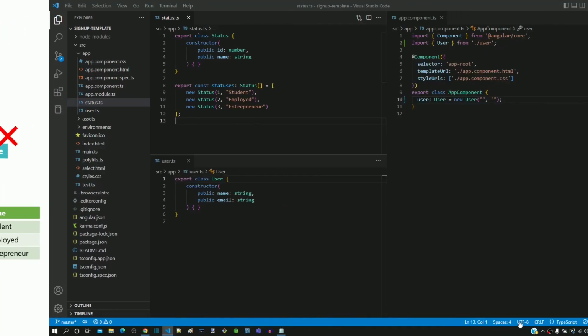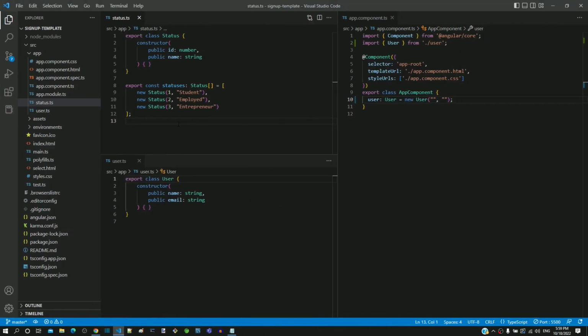Let me go to Visual Studio Code. I have already defined the status class and status objects in a new file named status.ts. This file is created in src/app folder. Let me walk through the code in status.ts. The status class is defined with constructor having parameters for ID and name. The data type for ID is number and the data type for name is string.